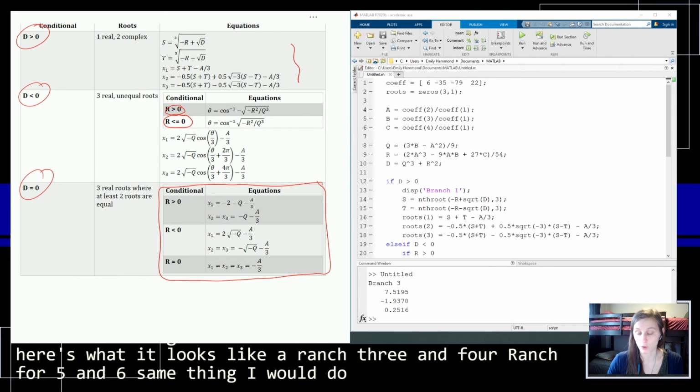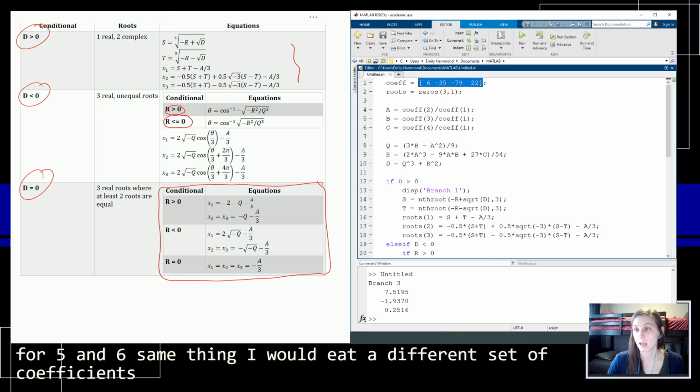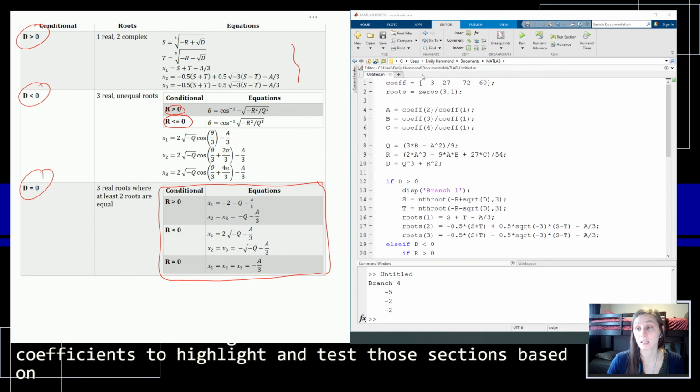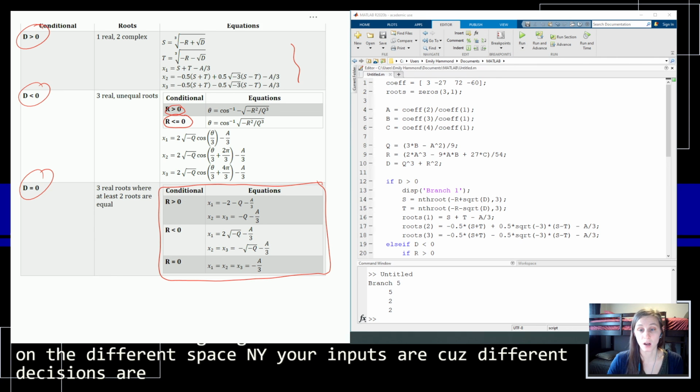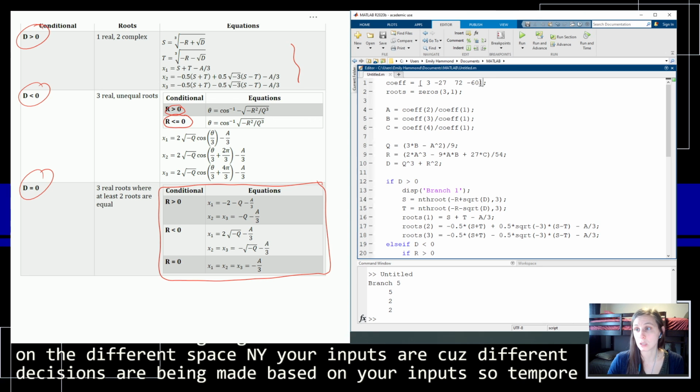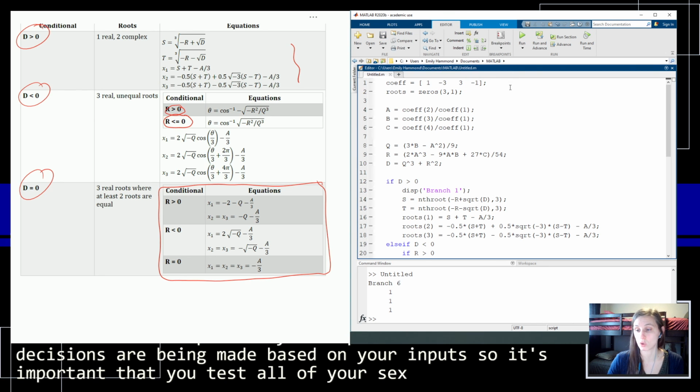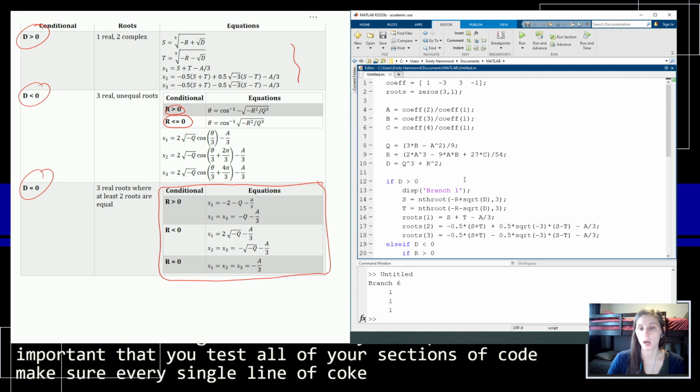I would need a different set of coefficients to highlight and test those sections, because it differs based on what your inputs are. Because different decisions are being made based on your inputs. So it's important that you test all of your sections of code to make sure every single line of code is executed.